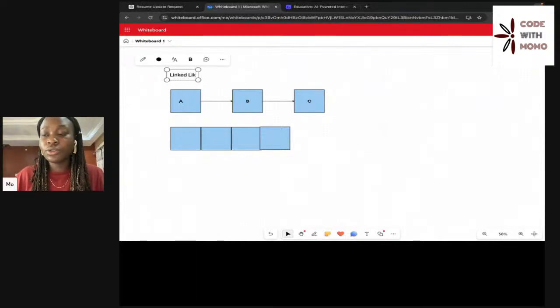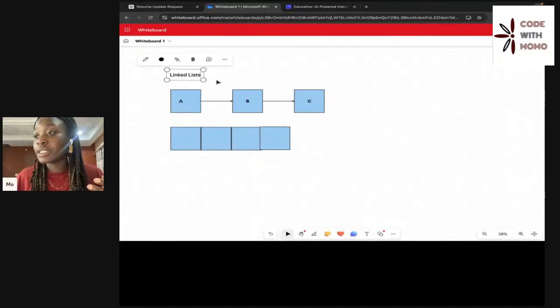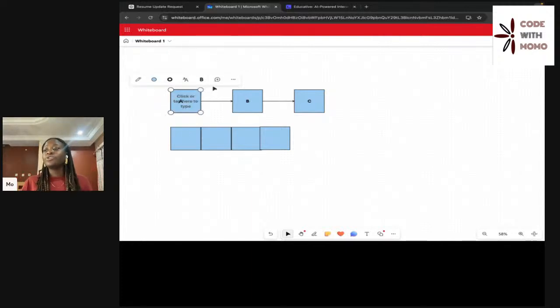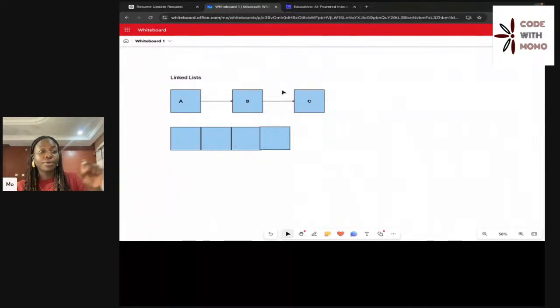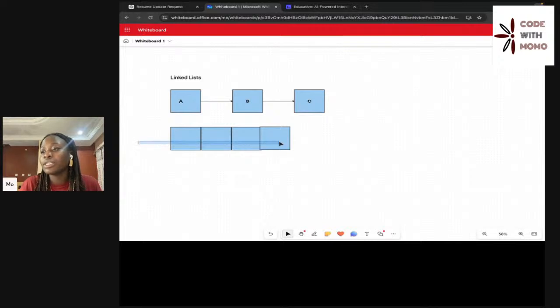And some things to notice from this already is that over here, each node is connected to each other through the arrow. It's linked to each other. While in an array, it's not necessarily linked to each other, but it's side by side, right?